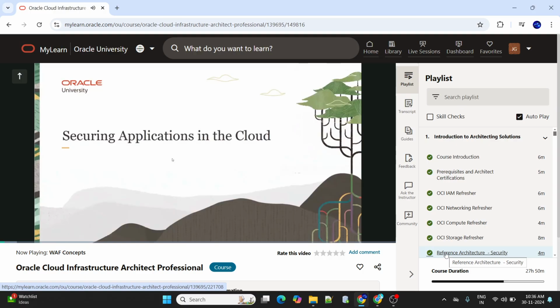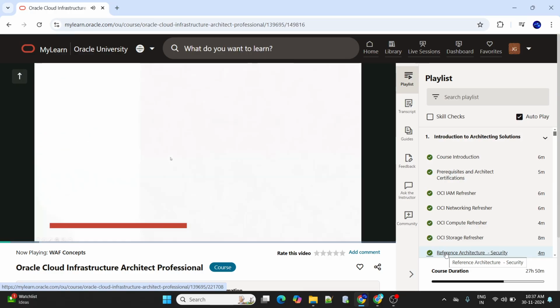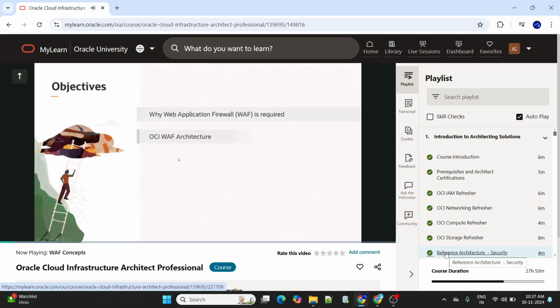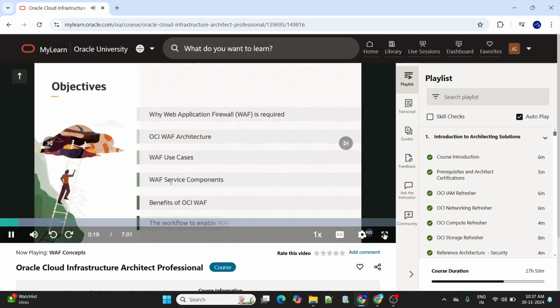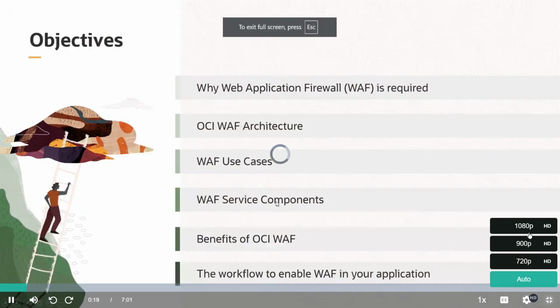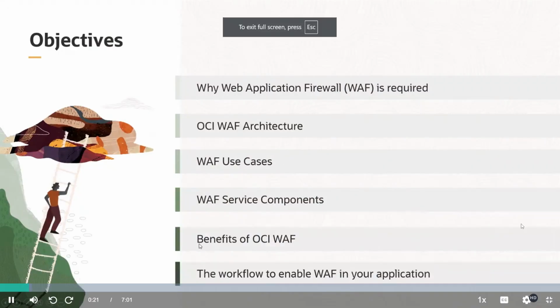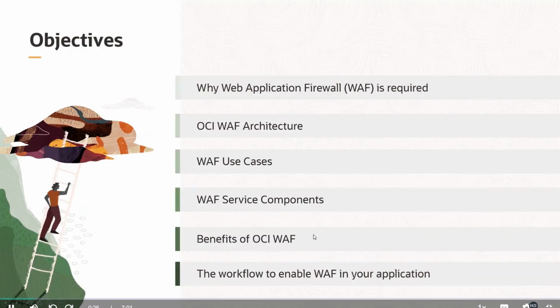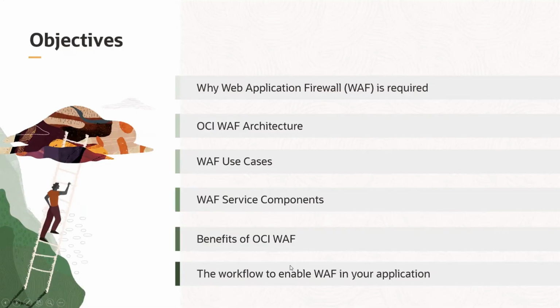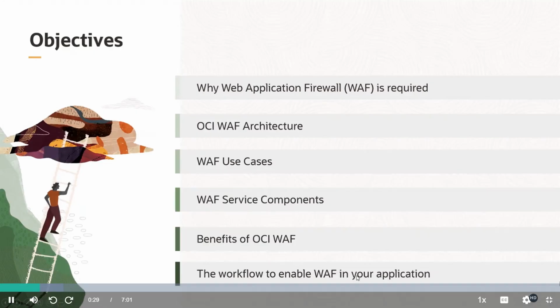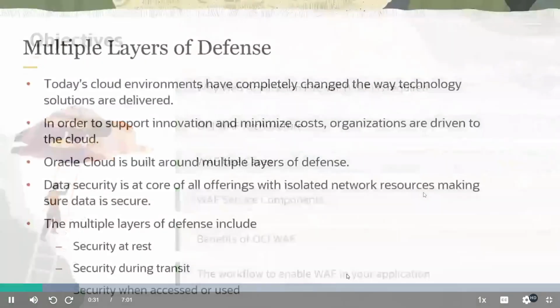Hello, welcome to part 2 of the Web Application Firewall lecture. My name is Sergio Castro with Oracle University. In this part 2, we are seeing the Web Application Firewall service components, and the benefits of Oracle Cloud Infrastructure Web Application Firewall. You've got a lot of acronyms. And we'll see the workflow to enable WAF in your application.